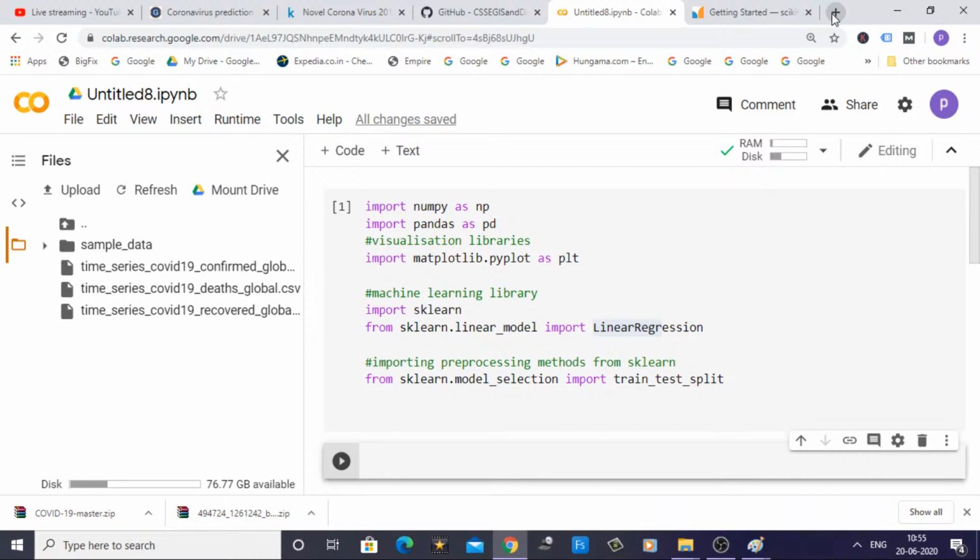Okay, and the thing is, I need to read this data set. These are the CSV files. You know what a CSV file is? CSV files are basically comma separated values. So it is just like Excel sheets, and we are going to read this sheet.